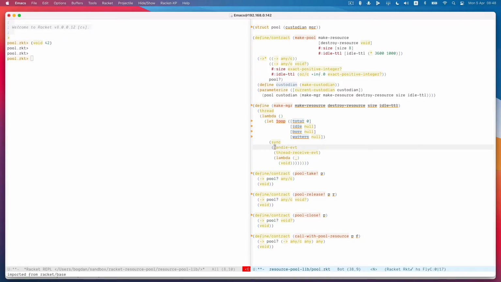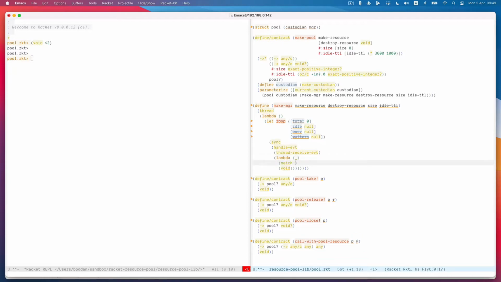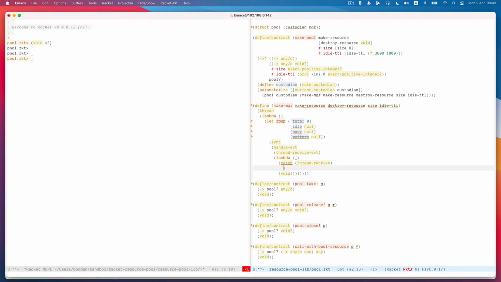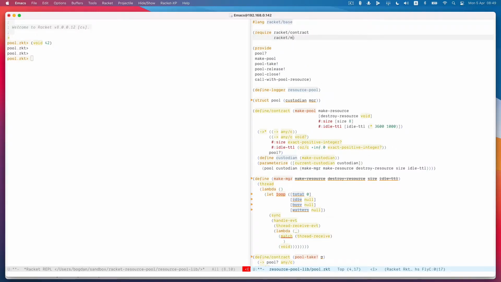Handle event, if you haven't used these things before, is kind of like a map for events. So we're taking this event, we're waiting on it, or we're producing a new event that when synchronized will map the result of this event using this function. But again, because this synchronizes to itself, it's not very useful, but it does let us know that we can thread receive here without blocking. And that's kind of what I'm interested in. So let me bring in Racket match.